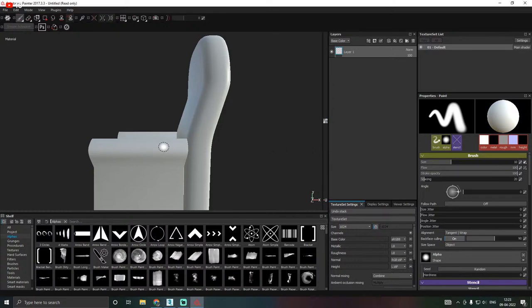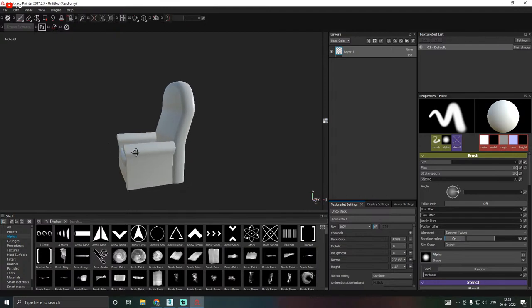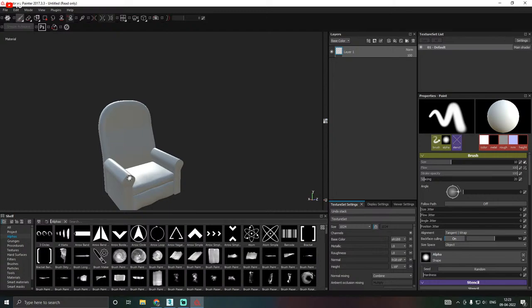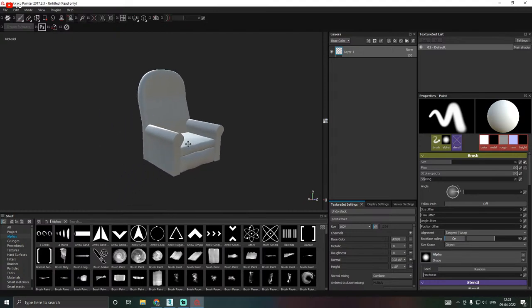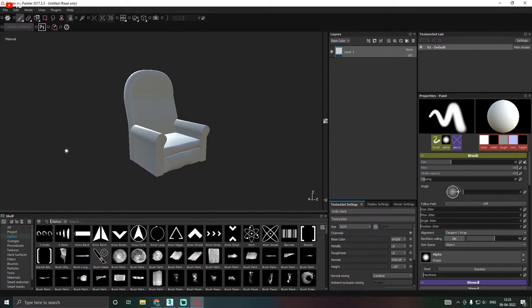Okay, you can use your mouse middle button to zoom in and zoom out. Then you can hold down the Alt key, then mouse left click to rotate the viewport. Then Alt plus mouse middle button to move around this mesh like this. See, if you hold down the Alt key, you can see all types of shortcuts here.